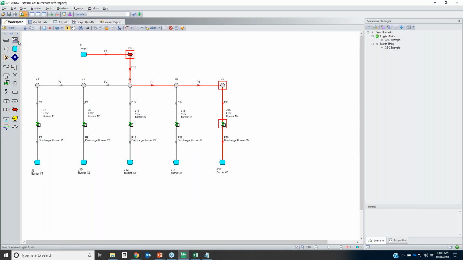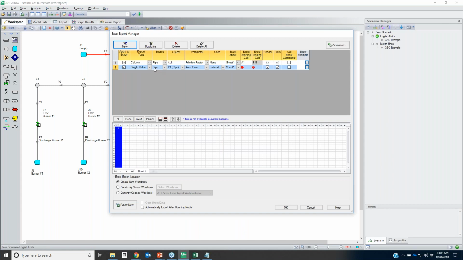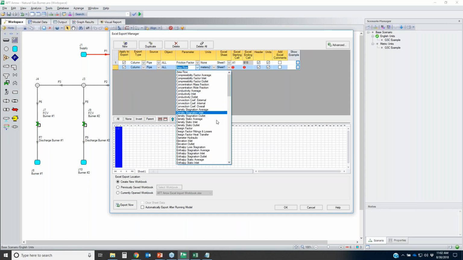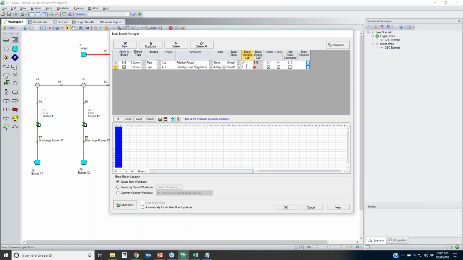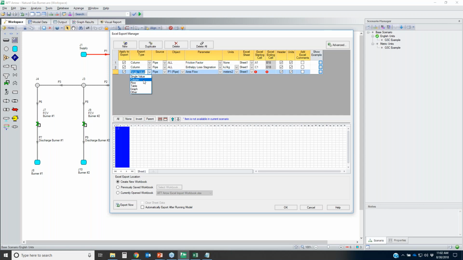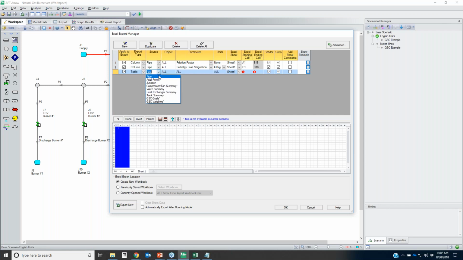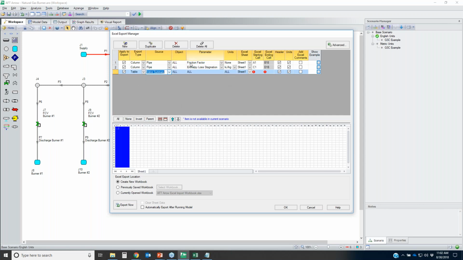So when I go back into my Excel Export Manager, I'm going to do another column of data, and I'll do enthalpy loss. We'll put this in cell C1, and as you can see, it automatically figures out the ending cell that you need. Then I'll do one more. I'll do a table this time, and I'm going to do valve summary. This will give me my valve summary, and we'll put that in cell F1.